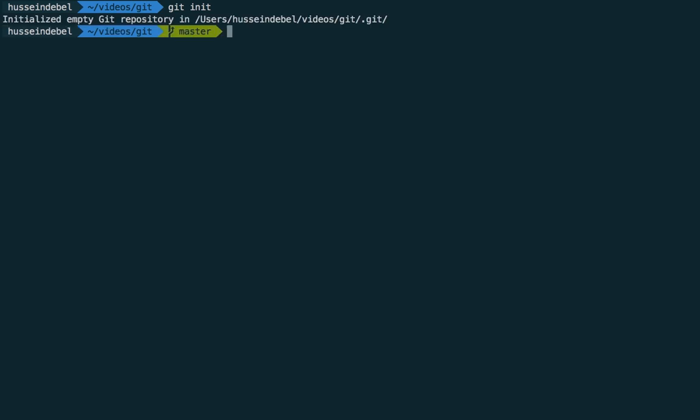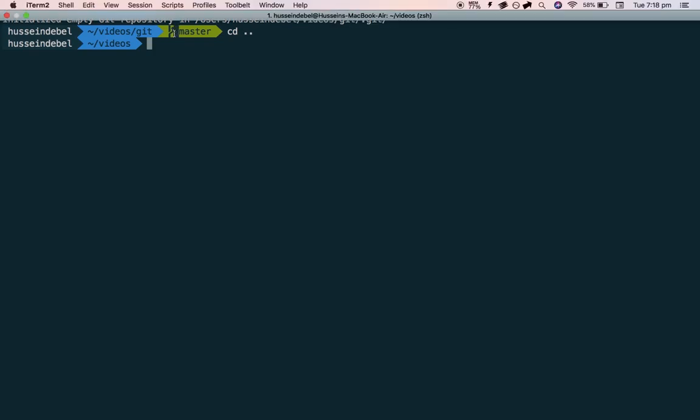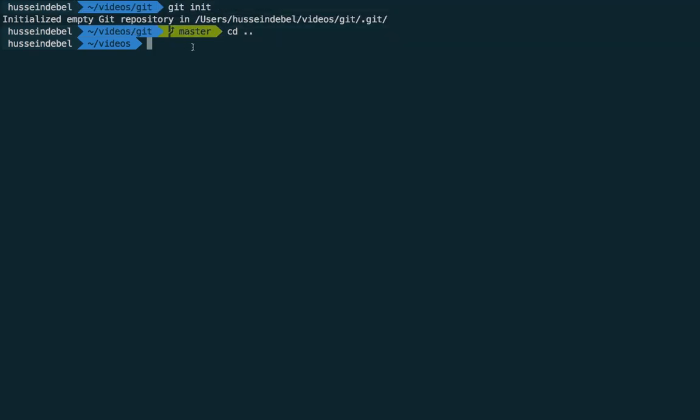Git init will initialize a version control within a particular directory. So here we're within /video/git, and now version control has been applied to this directory. If we cd out of this directory, Git is no longer available here. My terminal will tell me, with this little green bar with the name master, that Git is being applied to a particular directory.